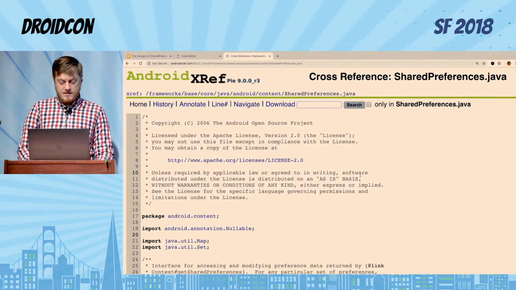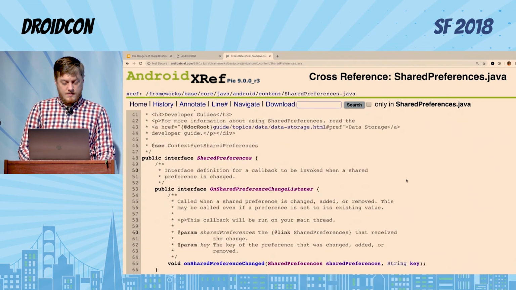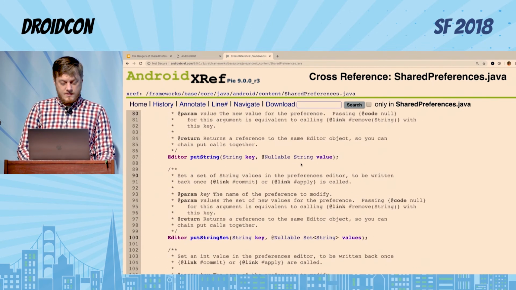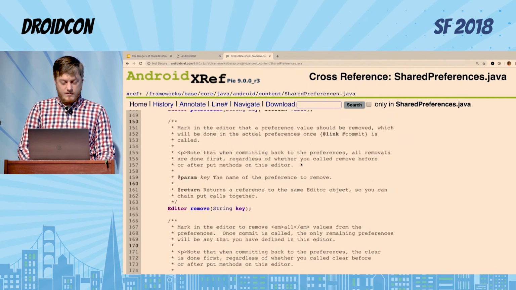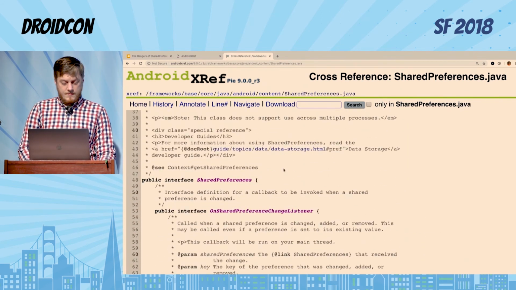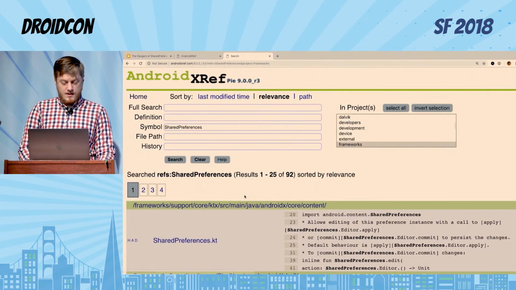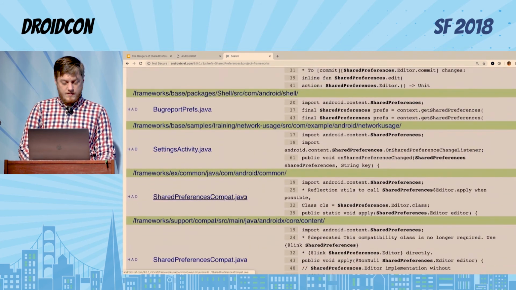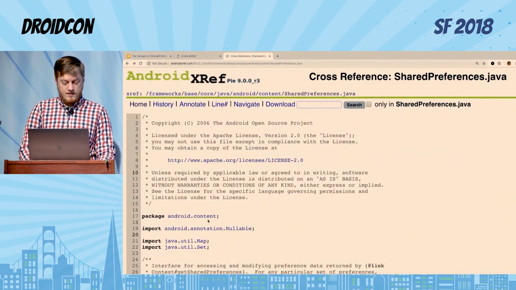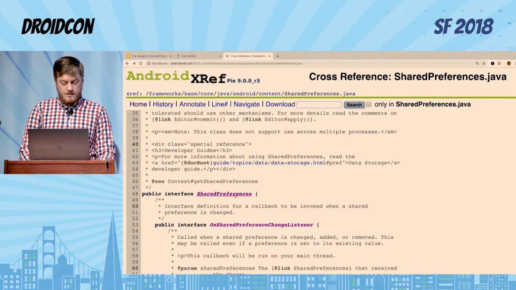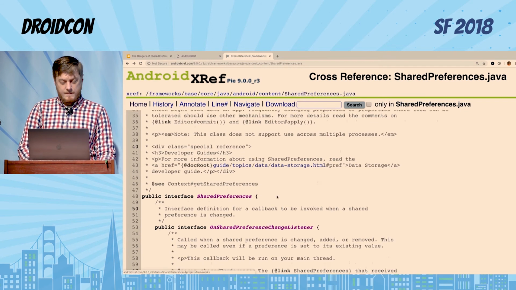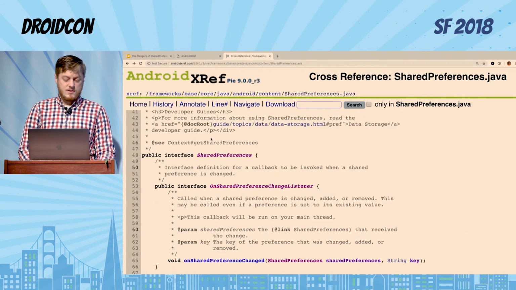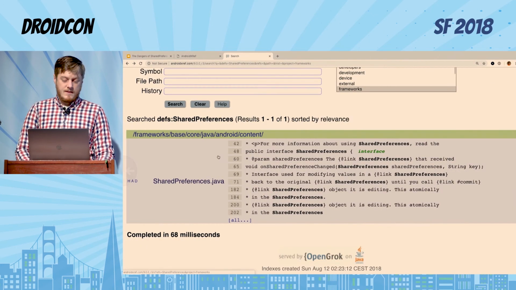And so let's go in the shared preferences here. Oh, look, it's the interface. Okay, so this isn't going to have what I want. So let me find implementations. And if OpenGrok is happy today, I should be able to hover and get, well, it does an async call that breaks all the time. So I want to find implementations of shared preferences, not the actual file.